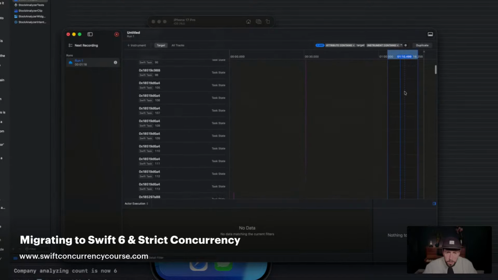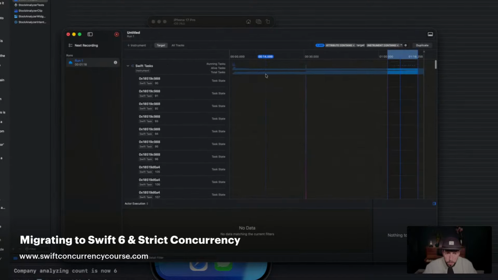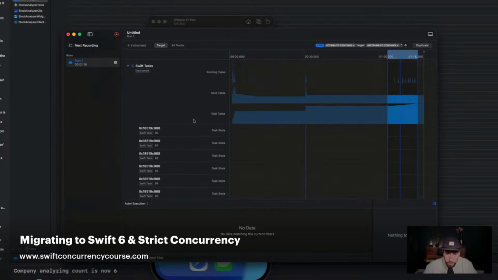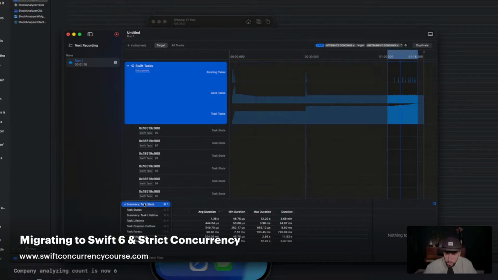So here, these are the tasks that are created, the total number of tasks. We can make that a little bit bigger. You can see the total number of tasks going up, and the tasks that are alive. And you might wonder, like, hey, why are there like 18, 19 tasks alive at this point? If you have like an observer task constantly running, waiting for an async sequence, then that is the task that remains alive.